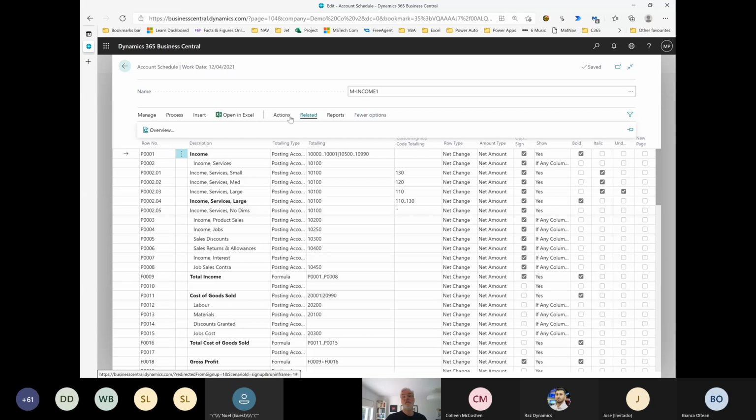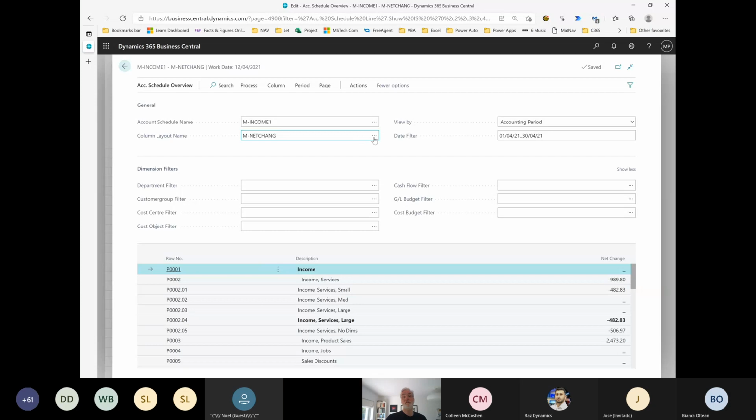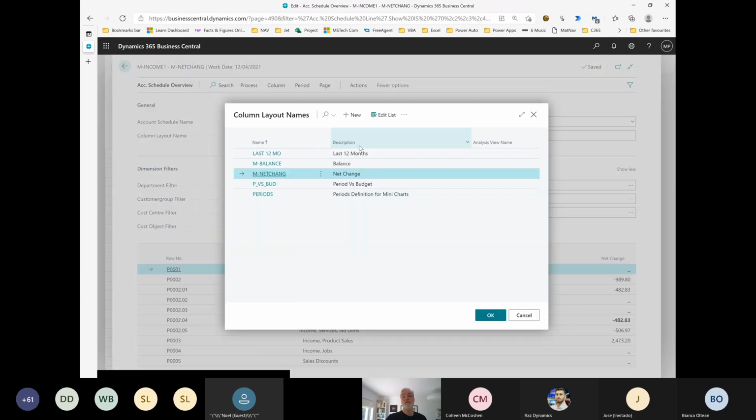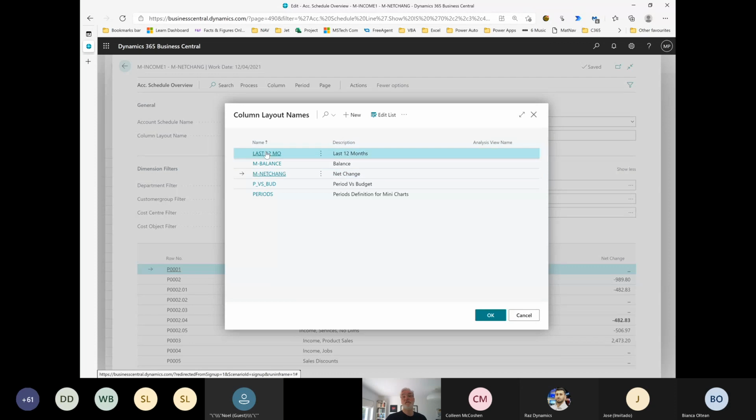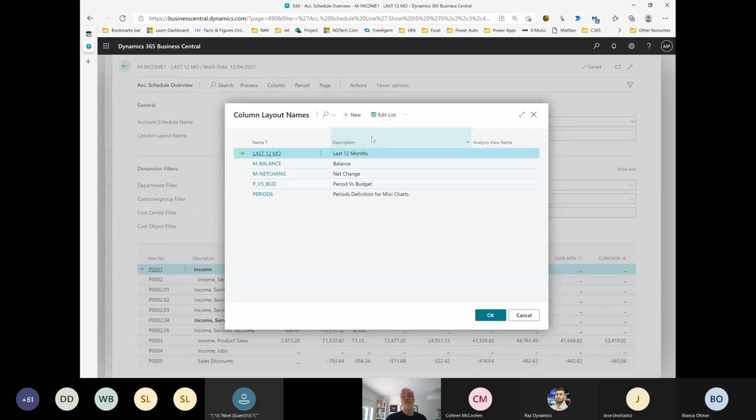Right, I want to do my overview, and then let's have a look at some columns. So column layout name is currently this one here. We're just going to change the column layout. I've prepared one of these earlier because no one wants to see me put 12 months in at a go. And that is what it looks like. But let's have a look at how I set that up. That's what I should have done first.